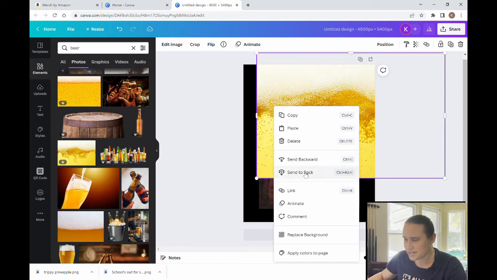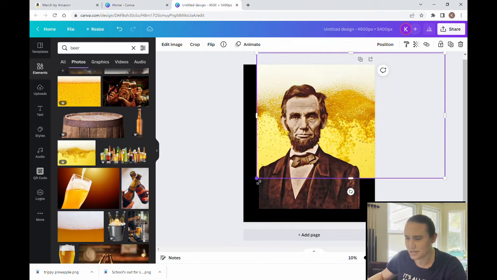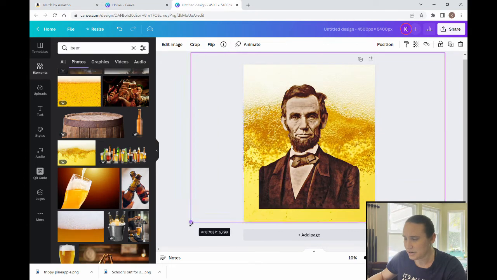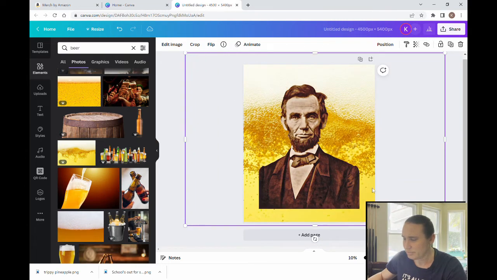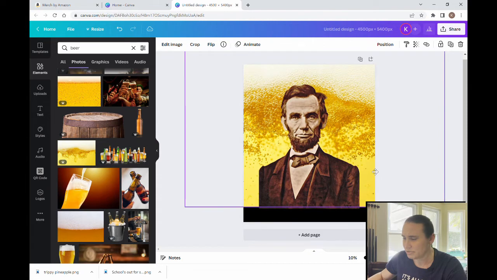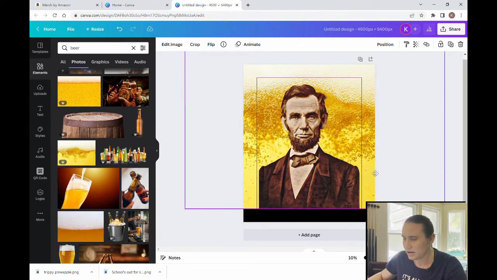I'm going to go ahead and send to back so that he's in front of it. That way I can see where everything's lining up. Gonna make the backdrop real big. I want to bring it up pretty high. So I'm thinking something like that looks pretty good.